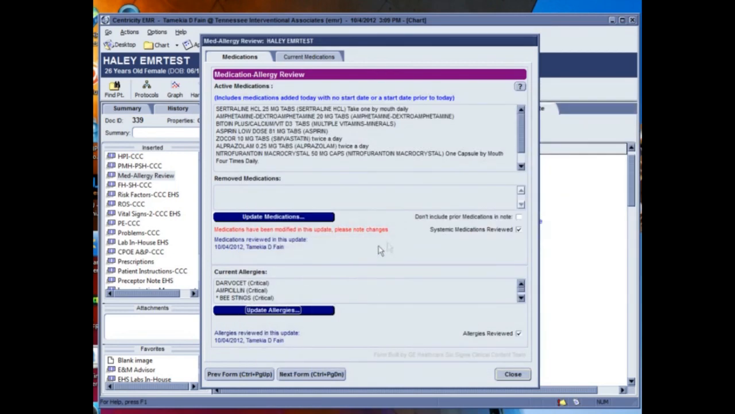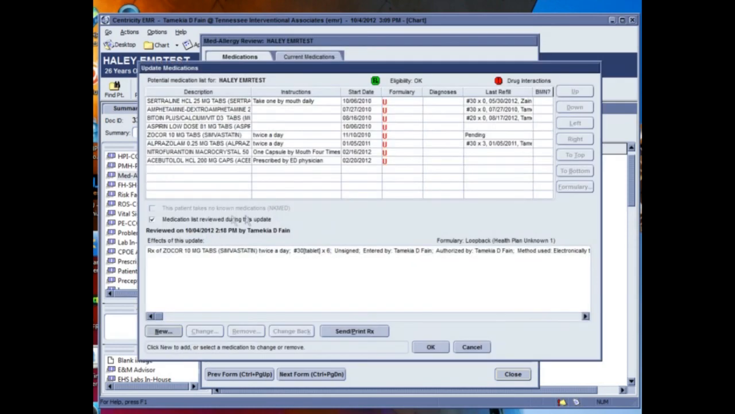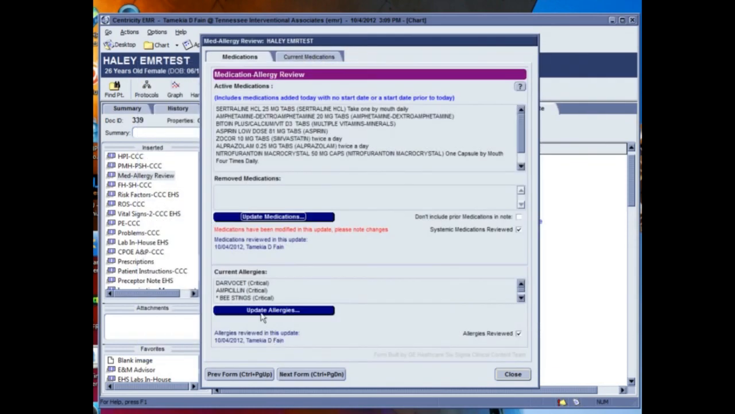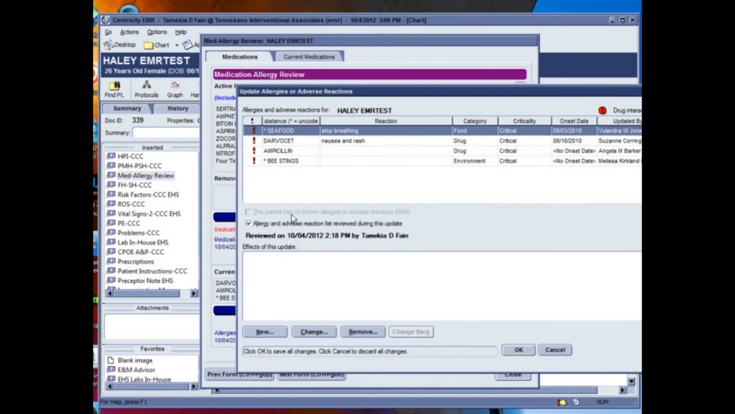So again, the systemic medications reviewed, or allergies reviewed, check boxes here are very critical and important for capturing meaningful use data. The same goes for documenting that this patient has no known medications, and also no known allergies or adverse reactions.